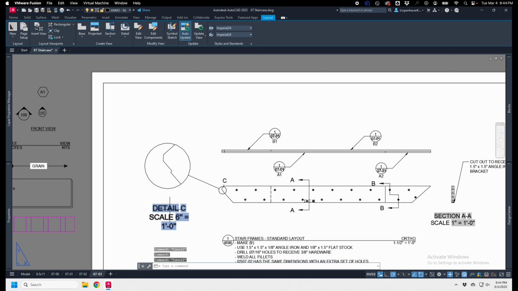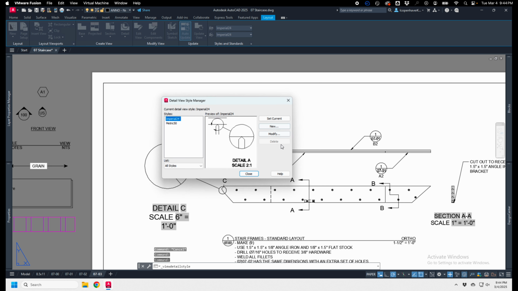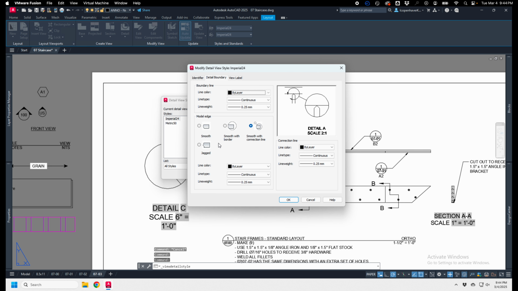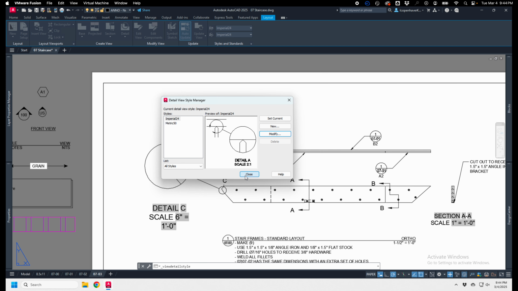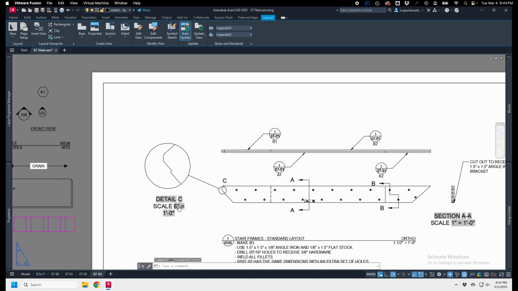Oh, I forgot to change this. Ugh, gross. Modify. View label 3/16. And hey, let's change this to 3/8. Click OK. Close. Look at that.